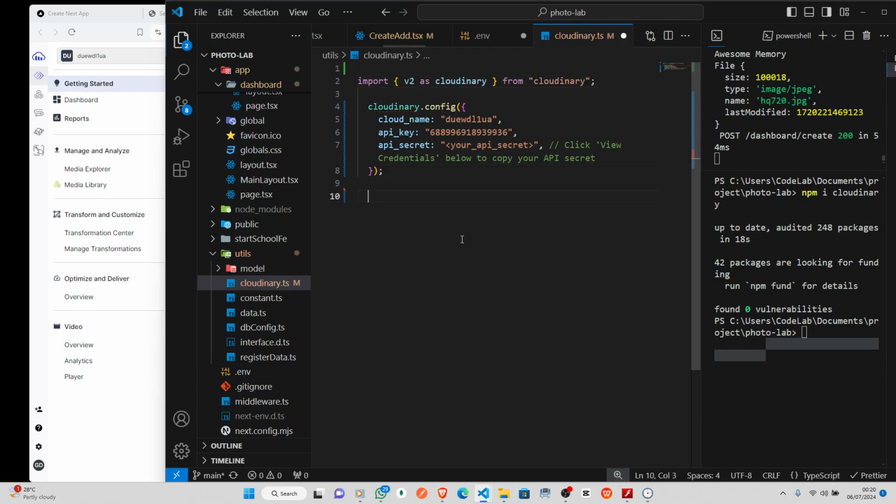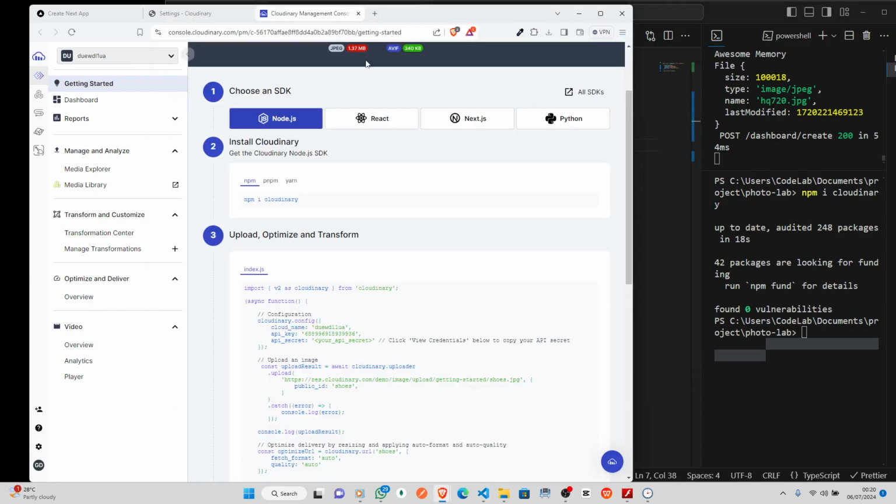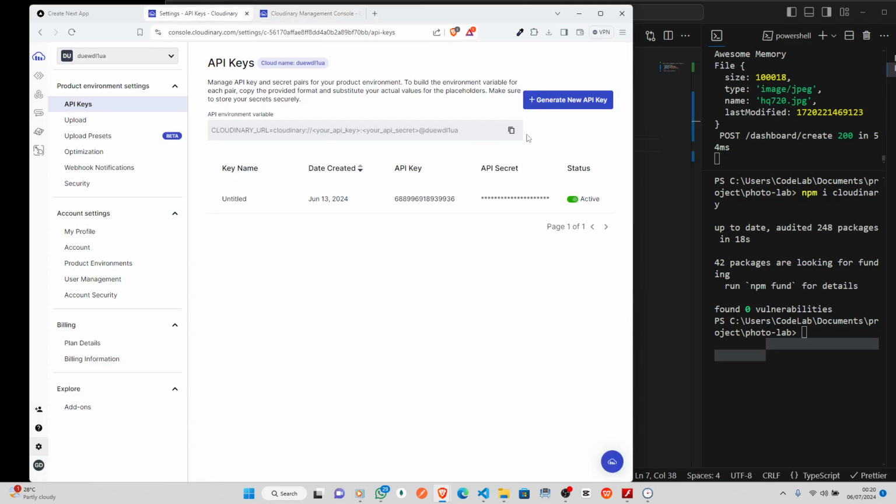So inside there I will say export default Cloudinary. Makes sense. So now let us go get our secrets, right? Our secrets are inside here, we'll get them. So let us open them.